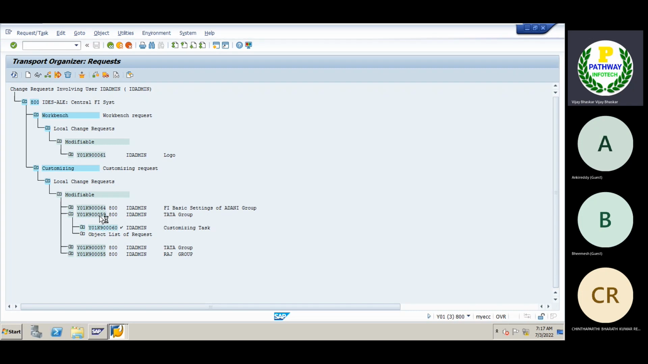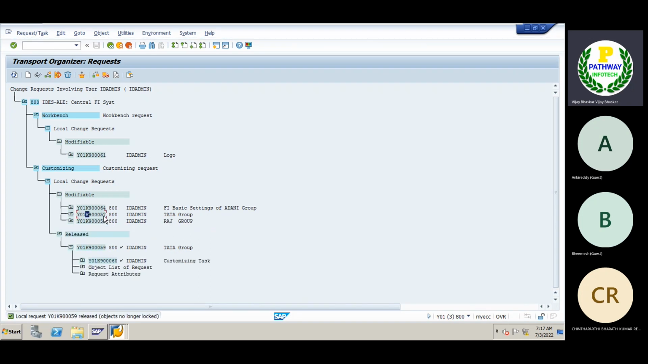Now we are releasing the main transport request. Now you can see, friends: local request released, object no longer locked. Earlier the transport was under the modifiable list. Now it has moved from the modifiable list to the release list. If I do a refresh, you can see it has gone.